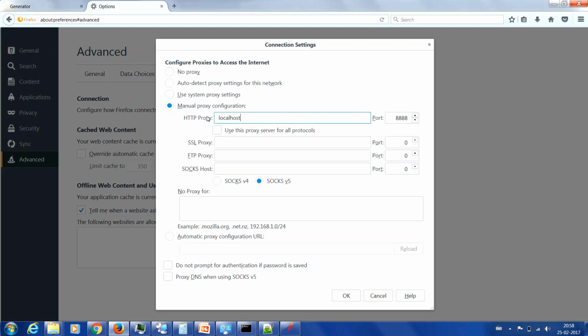This one is only for HTTP based applications. If the application is using SSL, the secure socket layer, I mean for HTTPS applications, for those also you have to use the same proxy. So you have to check this option: use this proxy server for all protocols.